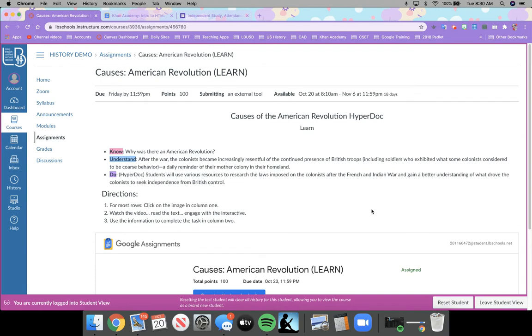So we're adding to our knowledge that's going to allow us to answer the question, why was there an American Revolution? I'd like for you to be able to understand that after the war, the colonists became increasingly resentful of the continued presence of British troops, including soldiers who exhibited what some colonists considered to be coarse behavior, meaning behavior they didn't agree with, inappropriate behavior, a daily reminder of their mother colony in their homeland.